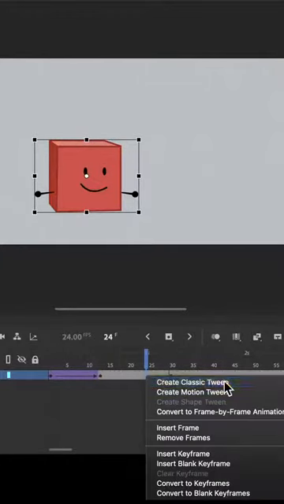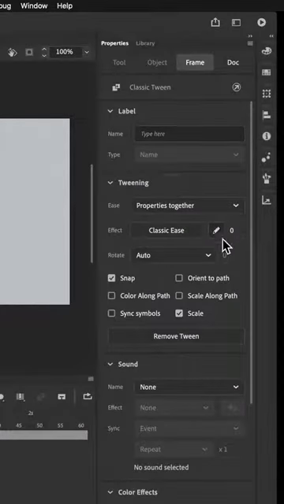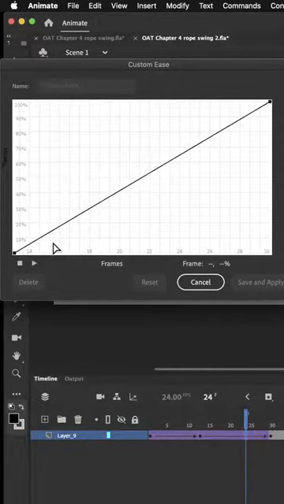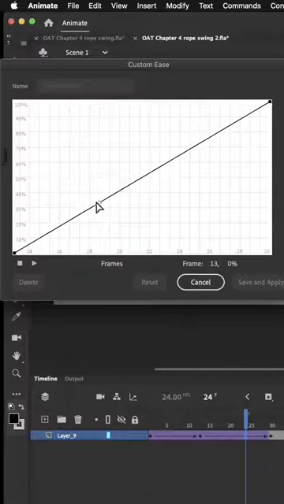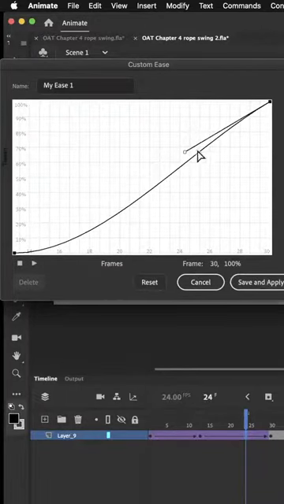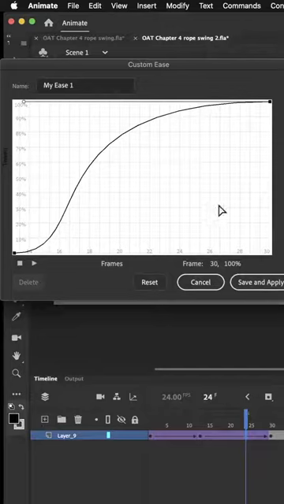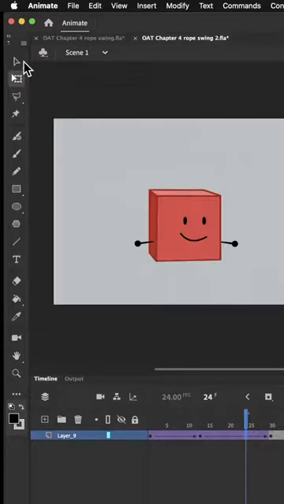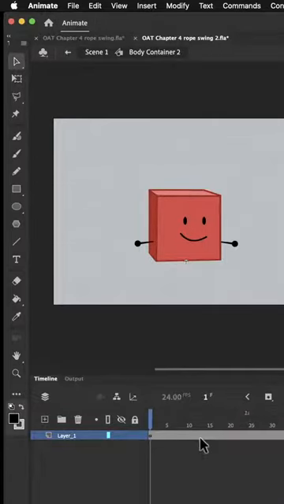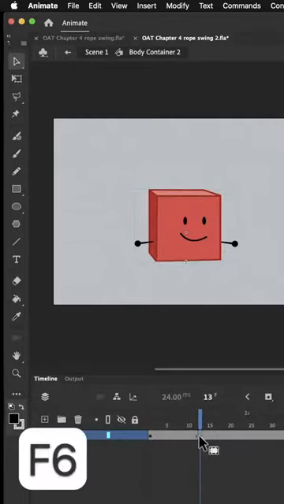We'll add a classic tween and open up the easing editor to make this somewhat of an ease in out, where it's faster at the beginning compared to the end. Now, making sure we have the selection tool activated, we'll double click to go inside our body container 2, and we'll put some keyframes at the same points in time as the main timeline. So frame 13 and then frame 30.